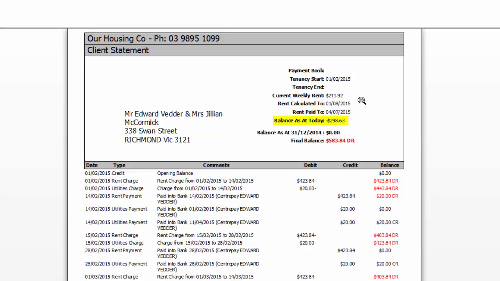And we can also see the balance as at today is minus $298.63. And this figure shows us how much he owes us in rent and other charges as of today. The balance as at the 31st of the 12th, 2014 is the day before the statement start date that we entered as the 1st of the 1st, 2015. And because this is Eddie's first tenancy with us and he had no arrears come over from a previous tenancy, this is zero. We can also see that his final balance is $583.84 in debit.